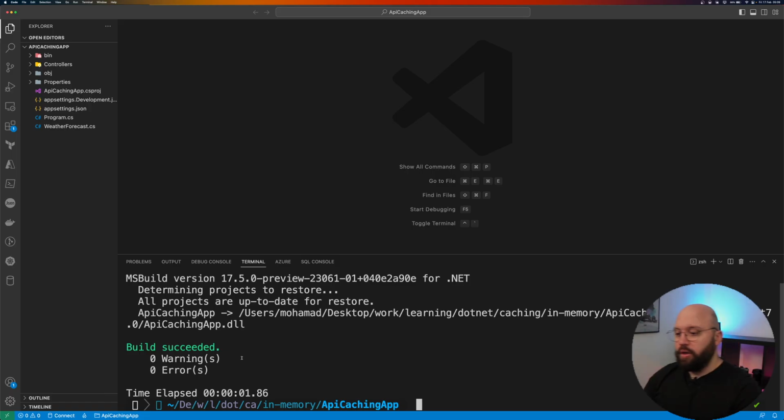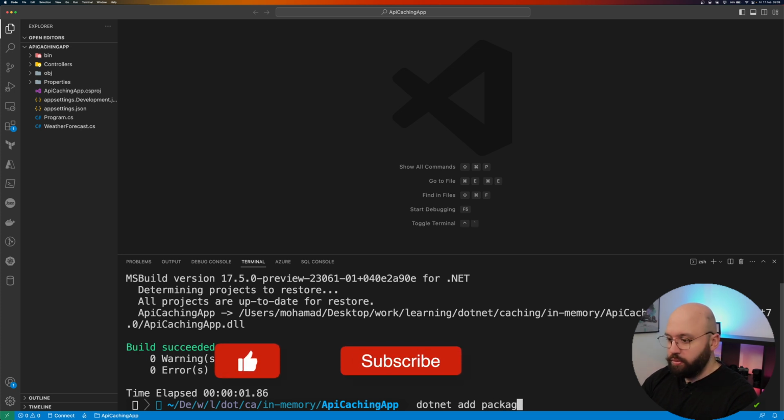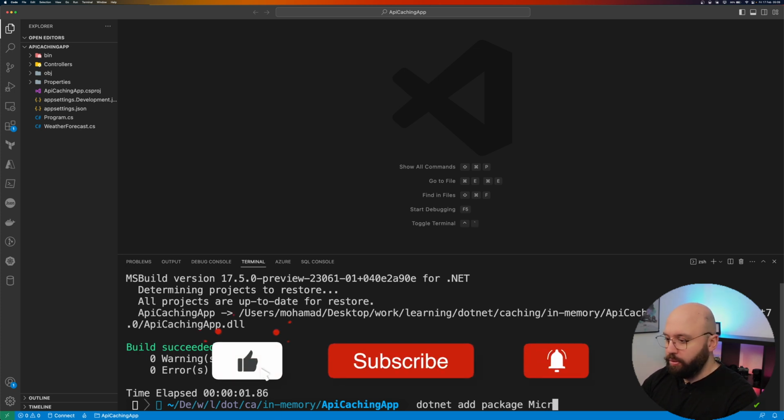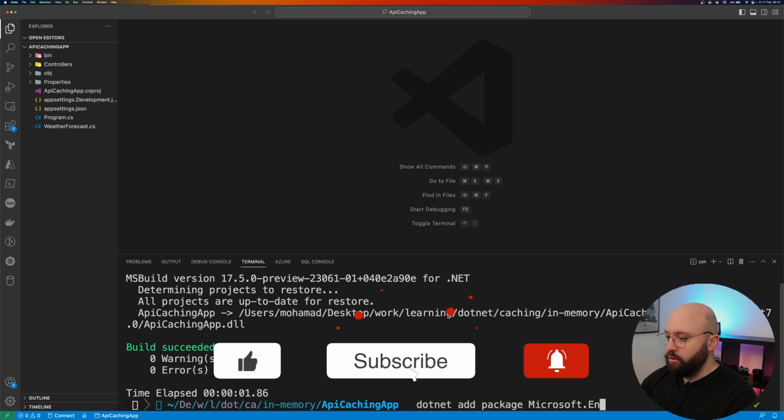So the first package that I need is going to be the Entity Framework one. I'm going to put dotnet add package Microsoft.EntityFramework.